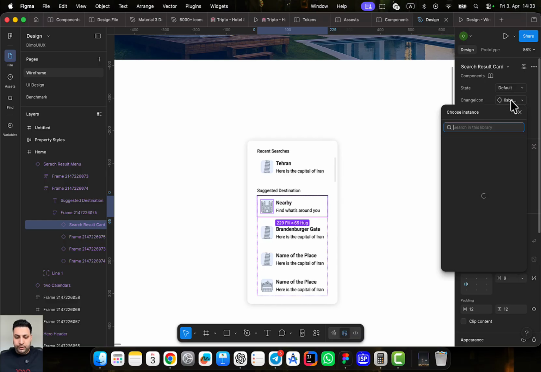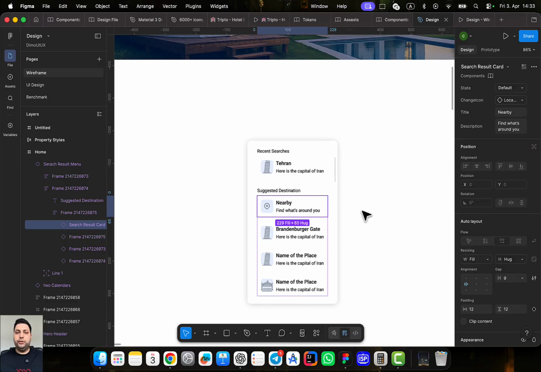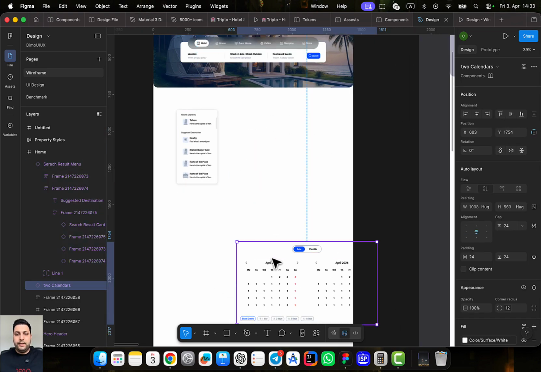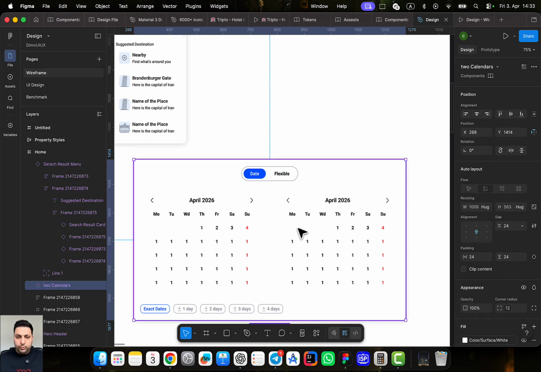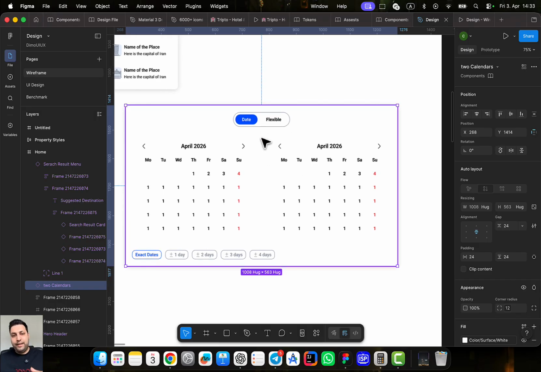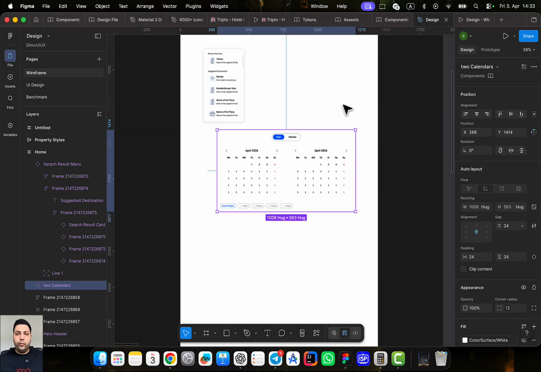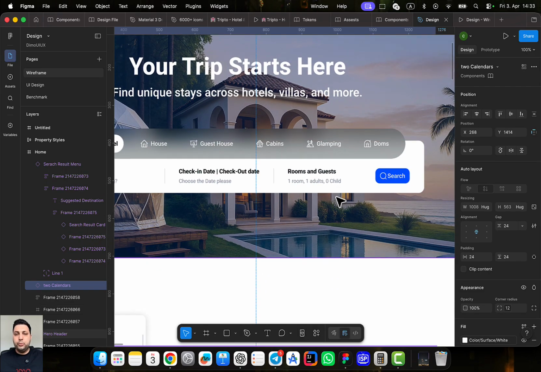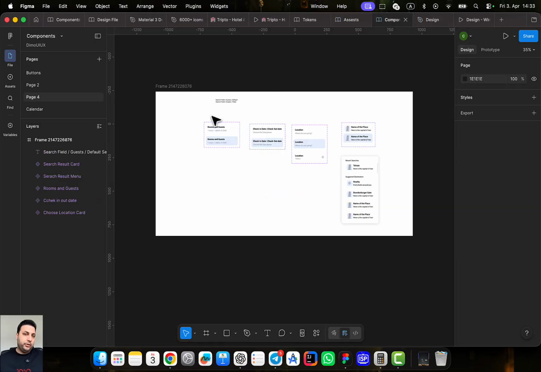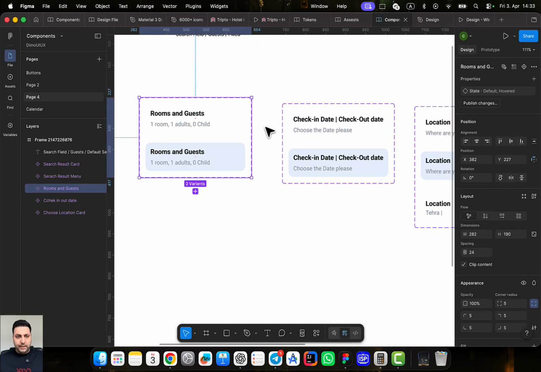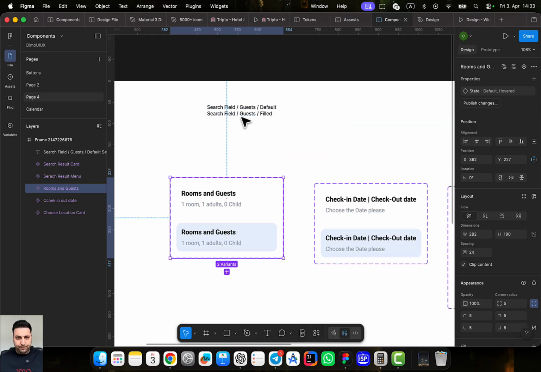I search location, then I will put this one here. That's very good, very nice. So, and also we have designed the calendar. Now we can click it, date and flexible. Now the thing we are going to do is to design flexible, and also the last section of here, rooms and guests. So if you come back to the components here, we can name them search field.